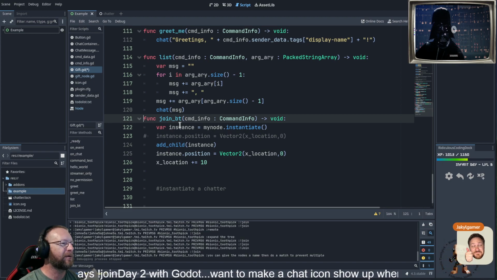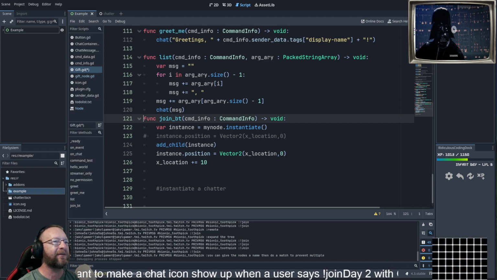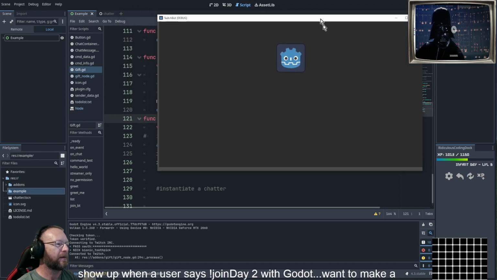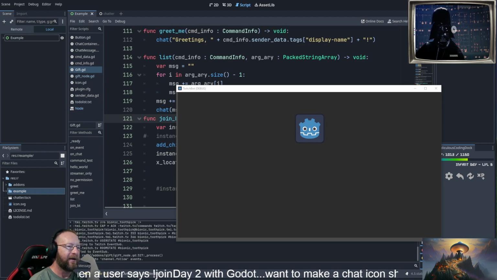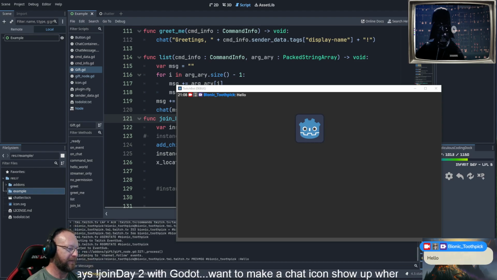What I want to do right now, make sure I got this right. Function join Bionic Toothpick, variable, instantiates add to child instance, then the instance position equals vector 2 x location comma 0, then the x location gets added by 10. Let's right click and save. Do you always have to right click and save, or when you hit play does it save? Okay, here we are in the chat window. All right, hello. And now join.